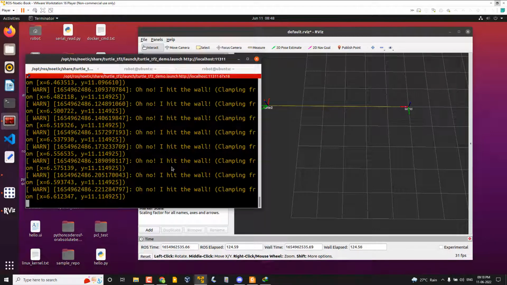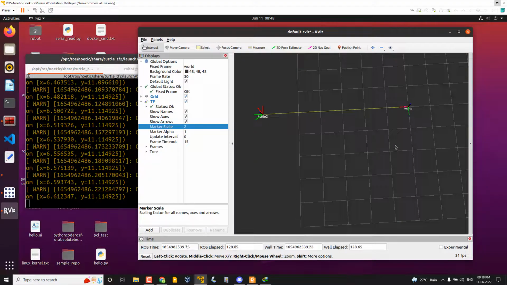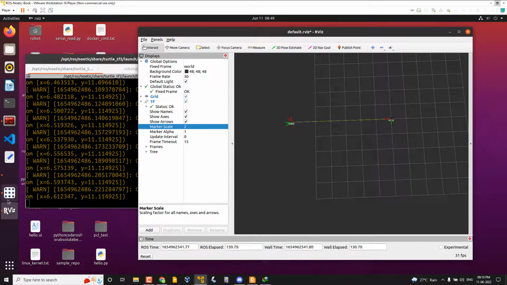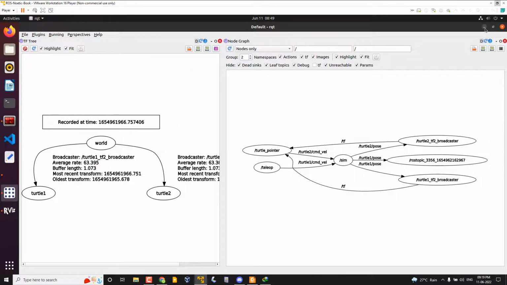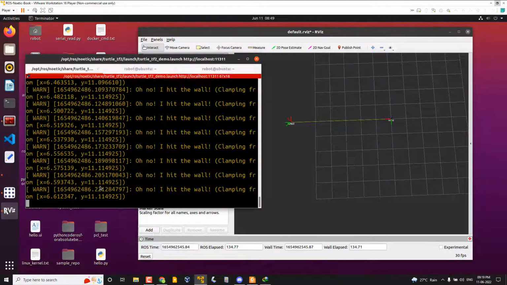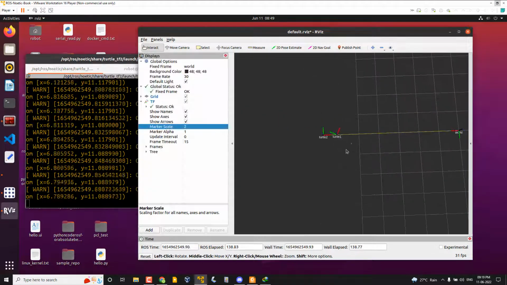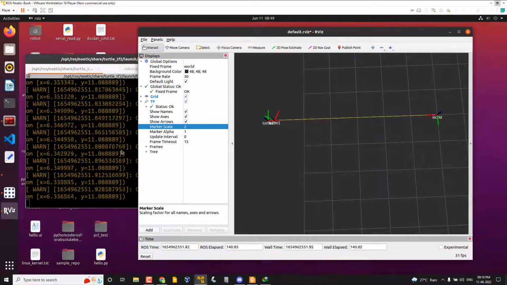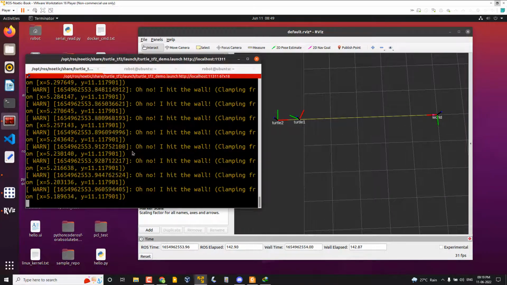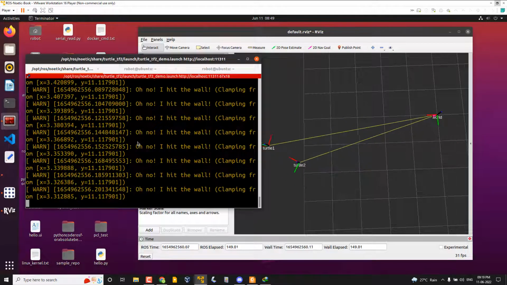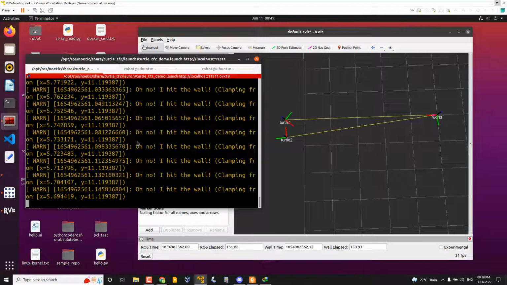So I think from the visualization of TF, you got an idea, right? Here the world frame and the turtle 1, turtle 2 frames. So when we move the turtle 1 frame, see, the turtle 2 frame is approaching turtle 1. Okay, so this is what is happening at the TF level.